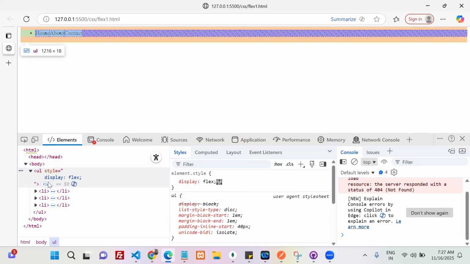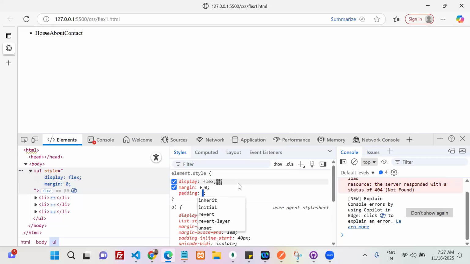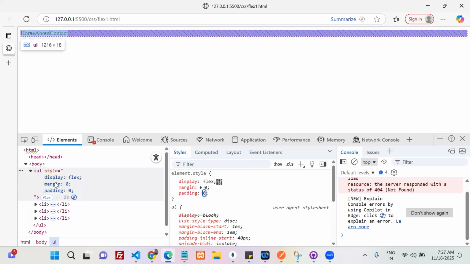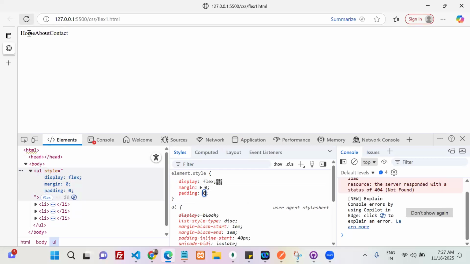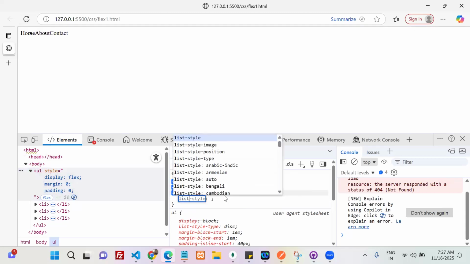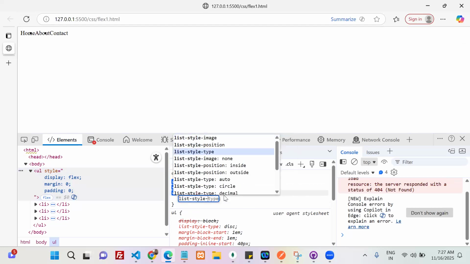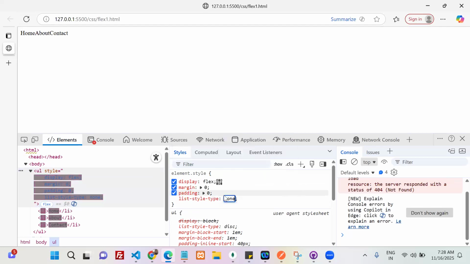Whenever I do display flex, now see, by default my flex direction is row. By default my flex-wrap is no wrap. But still I have the padding and margin. So I don't want padding and margin. So margin is 0 and padding is 0. Red shade is margin, green shade is padding. Now these bullet points are there; those points are also not required for me. List-style-type is none.